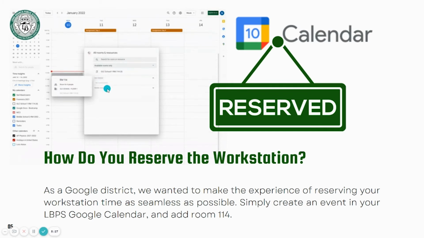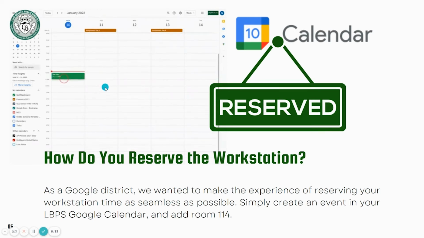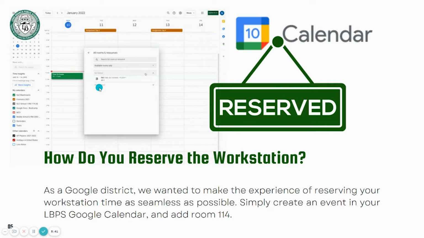But once you do that and you finalize your appointment, that is yours to use, and no one else can book that time slot. So if you need help there, of course, with using Google Calendar, if that's new to you, if you don't use Google Calendar, definitely reach out to your ed techs. We'd love to help you with all of these things.